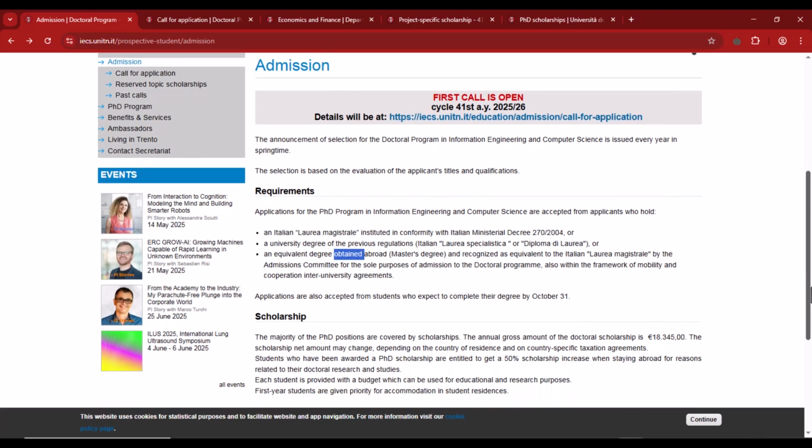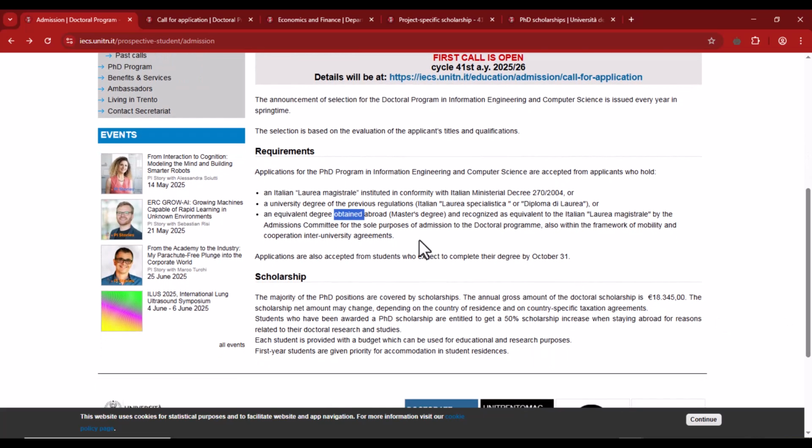So what else do we need to know about this scholarship before I go to the official scholarship call? Your application will be accepted from those who are yet to complete their degree program. You can apply for this PhD program if you are still yet to complete your master's degree in information engineering and computer science. But you must submit all relevant documents, including the master's degree certificate, by October 31st, 2025. The scholarship will cover a gross amount, annually, of 18,345.